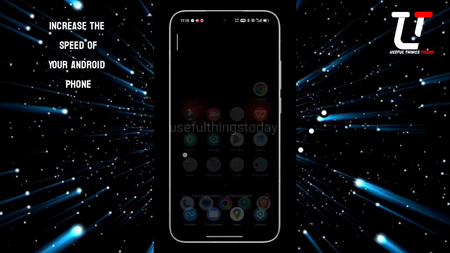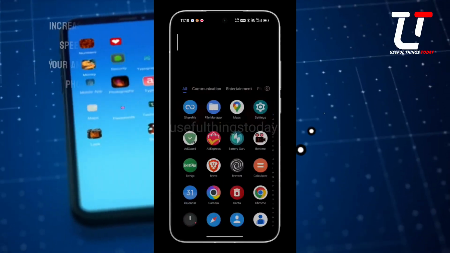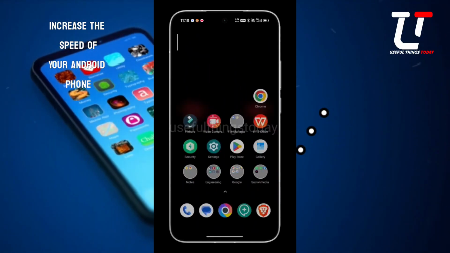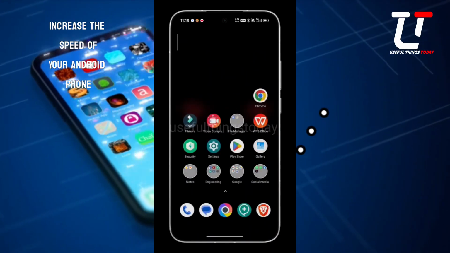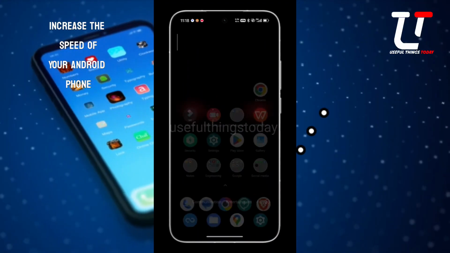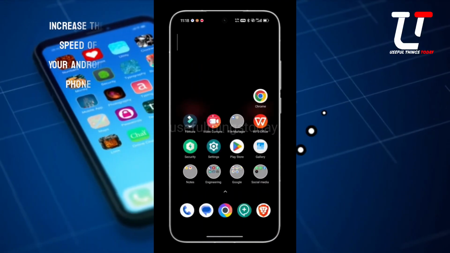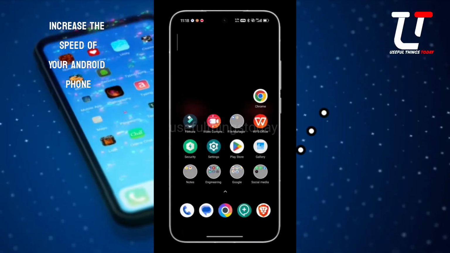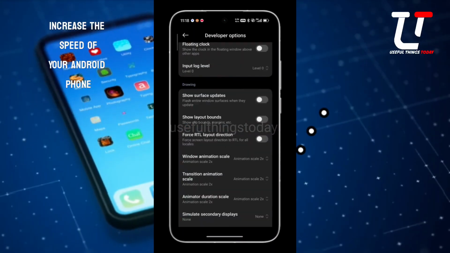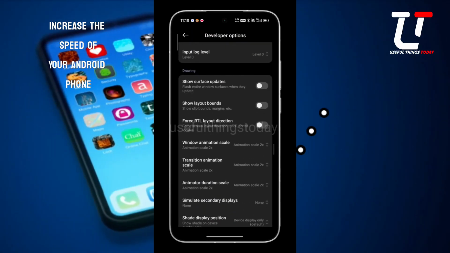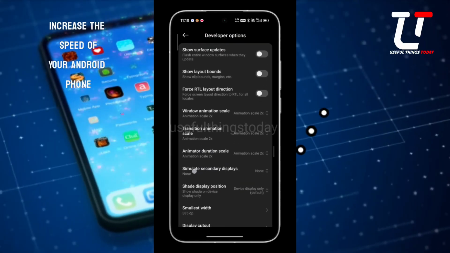Can you see? It is very slow. But it might look a bit smoother. So if you want a very buttery animation, then you can decide to leave it at 1.5 or at 1. For the sake of this tutorial, I'm going to leave mine at 0.5x.